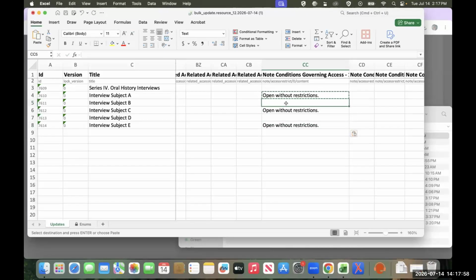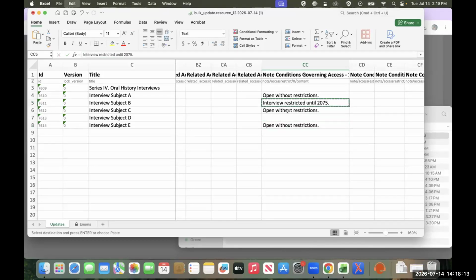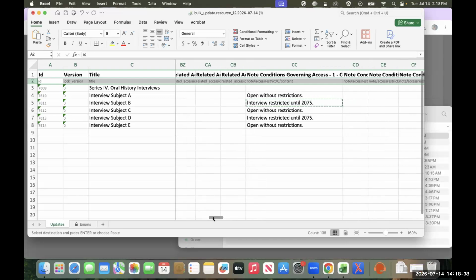And then for the others, I'm going to say interview restricted until 2075. Okay, so that is the text of what I want to put into my conditions governing access, the free text part of the note. You can refer to row 2, which has a little bit more information on what part of the record this is referring to, if you're confused.